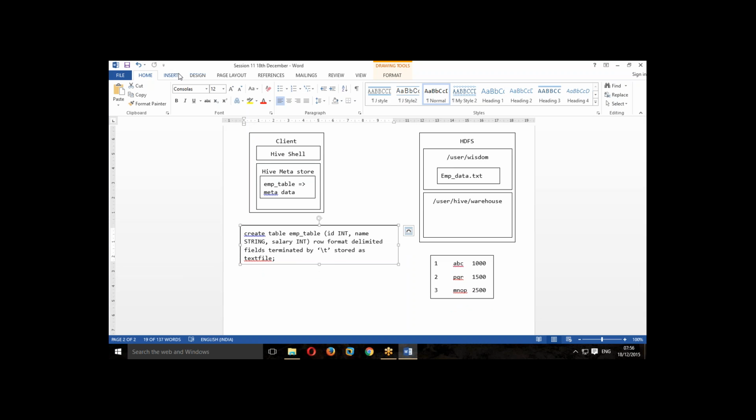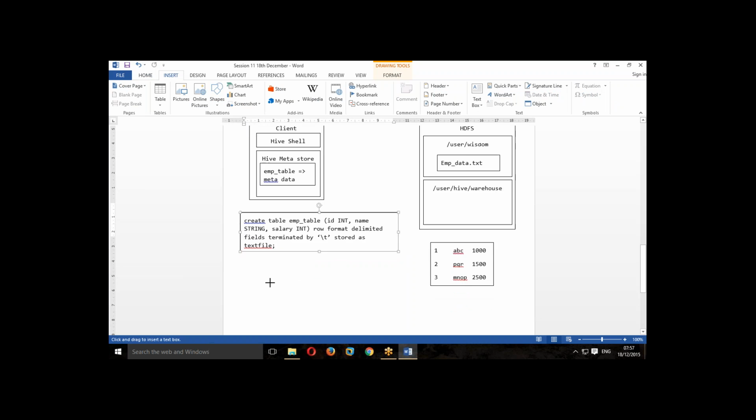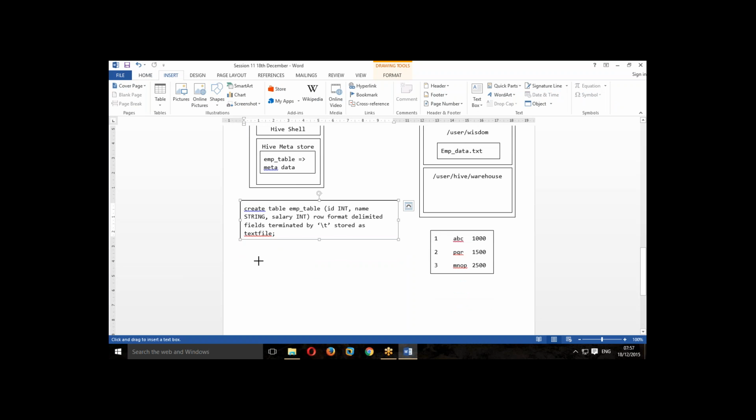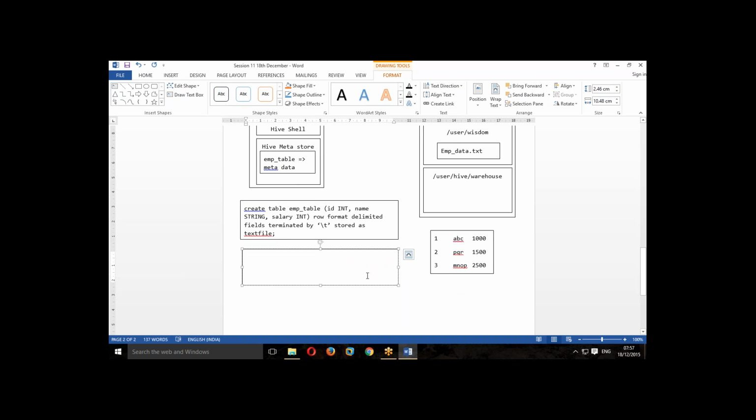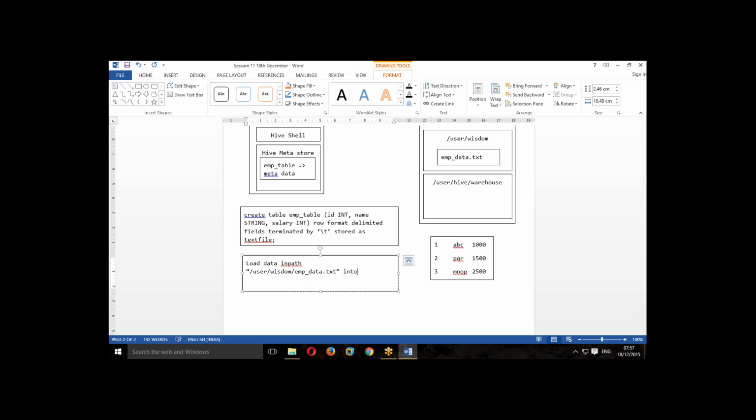Okay, then next up, after this is successfully done, you will write another command, because now your assumption is that an empty table has been created. So you have to feed some data into that. So you will write one more command. You will say load data which is present in path /user/wisdom/employee data.txt, right? And you will say dump it inside table emp_table.